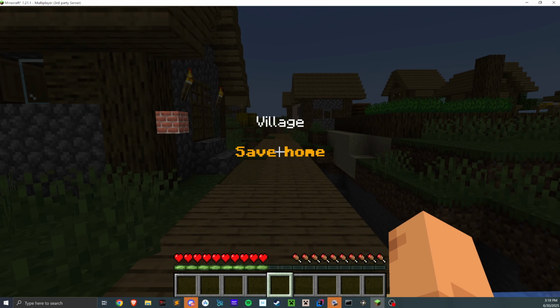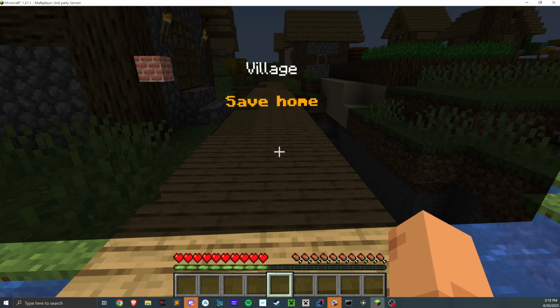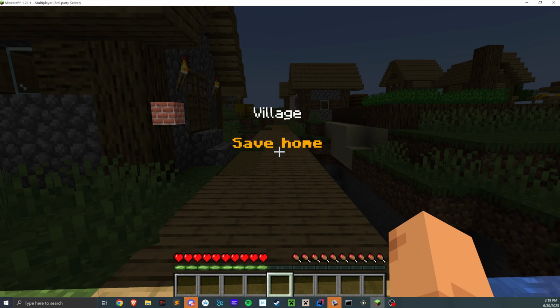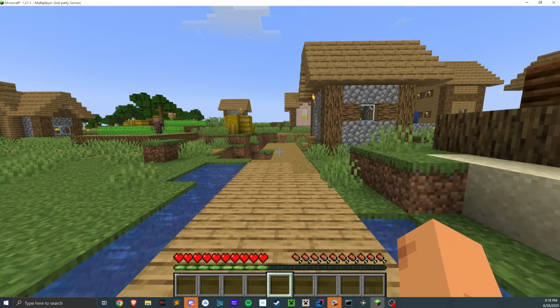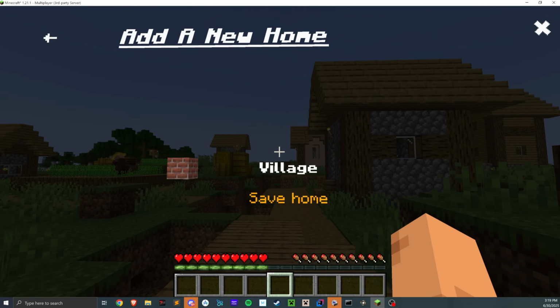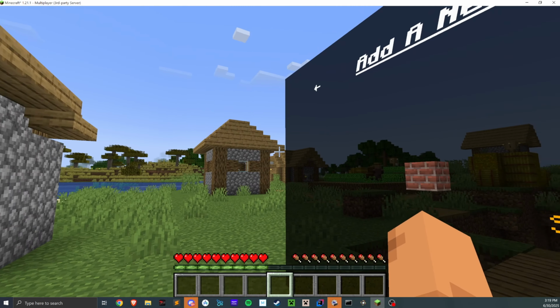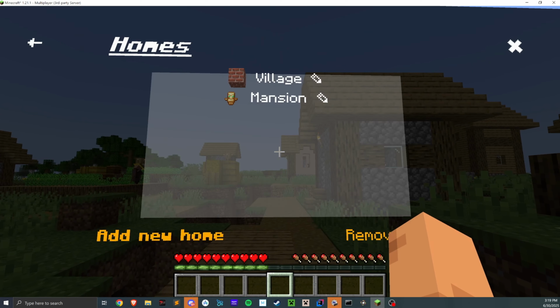And when I hit save home, that will create the home using my current location. Now, if I don't want to set it exactly here, I can move around a little bit and the interface will follow me as well. So now I've found the perfect spot and I'll save that home.